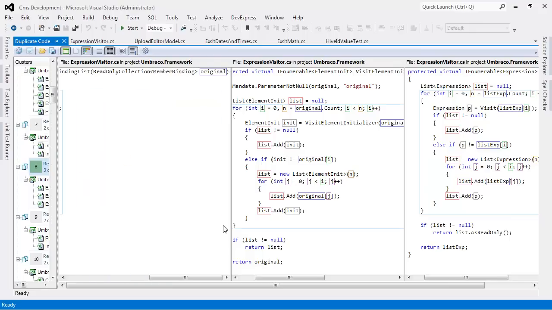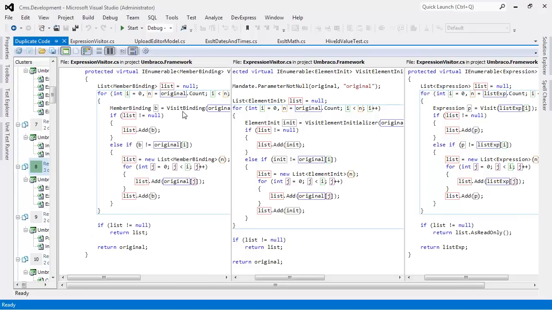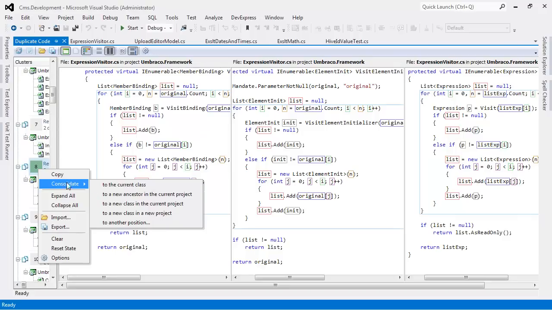Original is right here. It's a read-only collection of type member binding. So what that means is we're calling visit binding, passing in a member binding. Here we're calling visit element initializer, passing in an element init. And here we're calling just visit, passing in an expression. So it looks structurally very similar, but there are some distinct differences. Let's just come in here, right-click, and consolidate it.